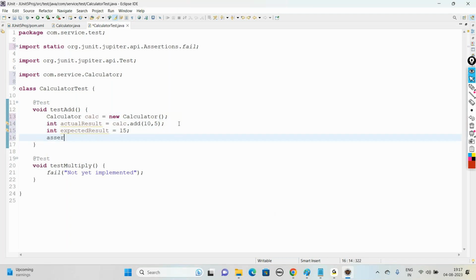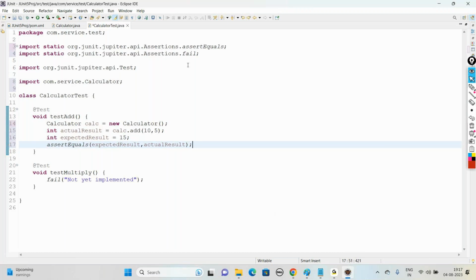assertEquals expected result, actual result. Then import the package. Now see here, assertEquals, it's a method.